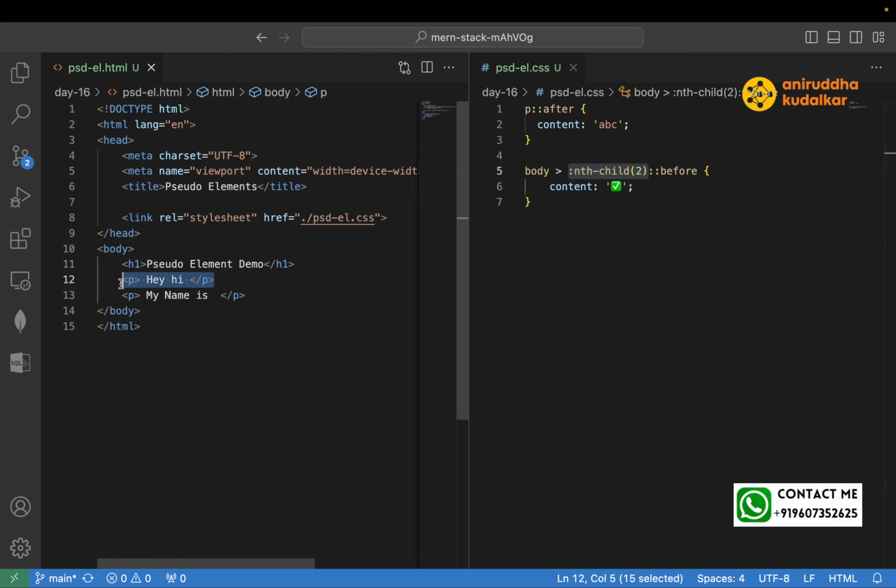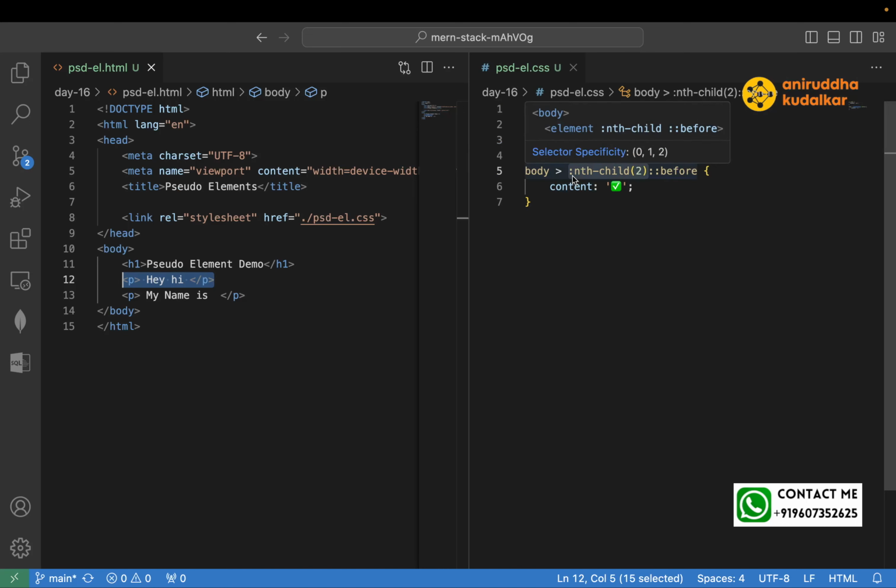So instead of giving the name of the element, ID of the element or class, it is giving you a pseudo class. Pseudo class means a fake class. Internally it is creating some fake class and then it is selecting the element internally.